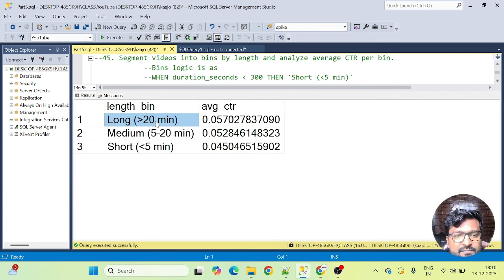So for this length bin where the video size is long, the CTR value is actually 5%. For medium again it's 5%, and for short it is 4.5%.